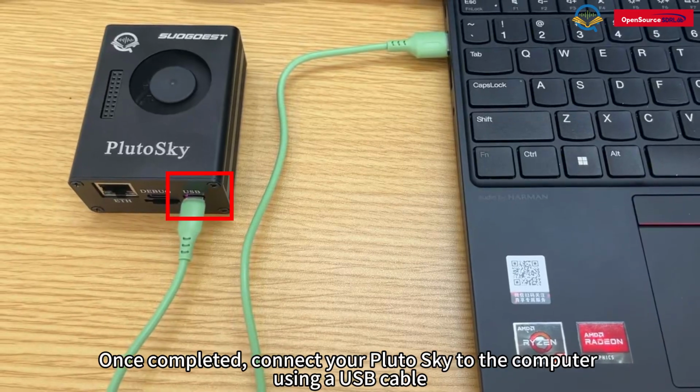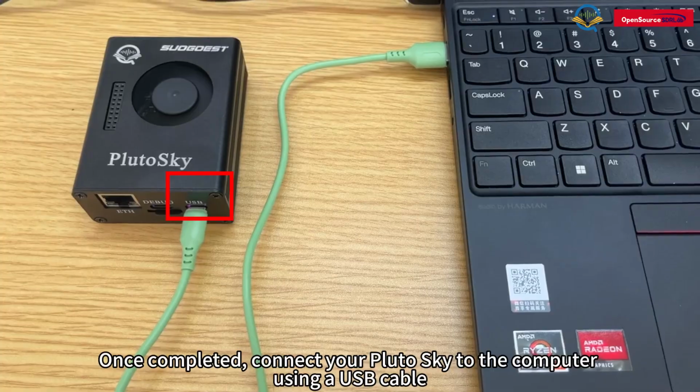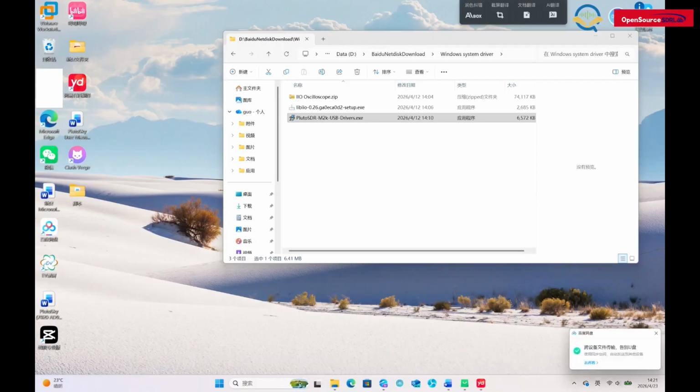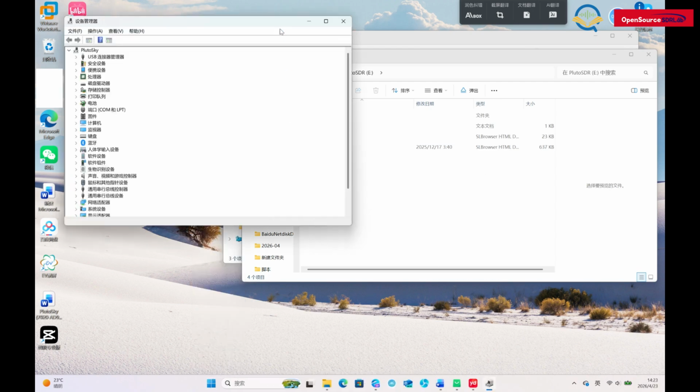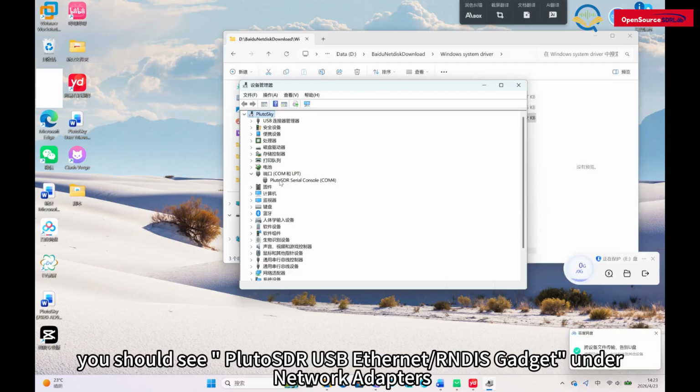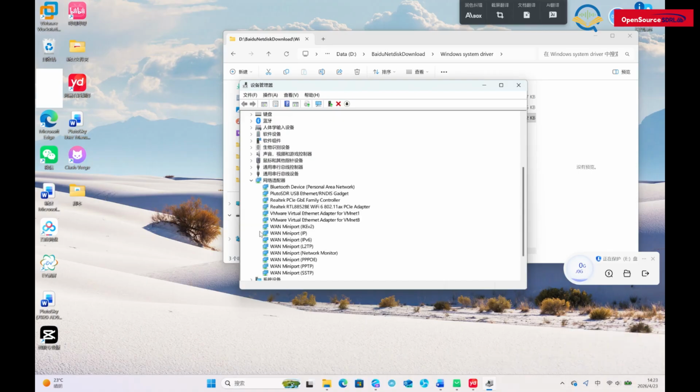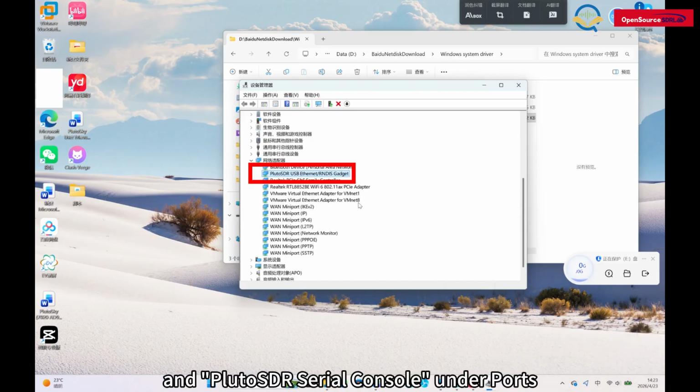Once completed, connect your PlutoSky to the computer using a USB cable. Open Device Manager. You should see PlutoSDR USB Ethernet or Windows Gadget under Network Adapters, and PlutoSDR Serial Console under Ports.